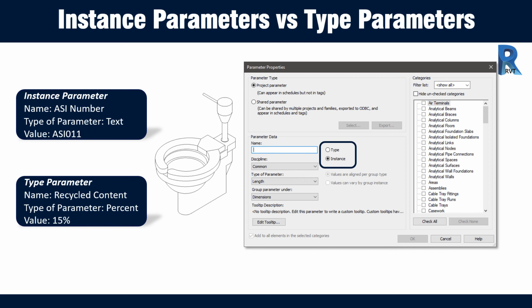So if you look at this beautiful toilet over here, they may have certain type-based parameters like percent of recycled content, right? That may be a type-based parameter. Whereas maybe if you assign it some sort of ASI number for tracking purposes, maybe during bidding you want to keep track of where that toilet showed up under the ASI. That would be on a per toilet basis, not for all of these particular toilets. Does that make sense, the difference between the instance and the type parameters?